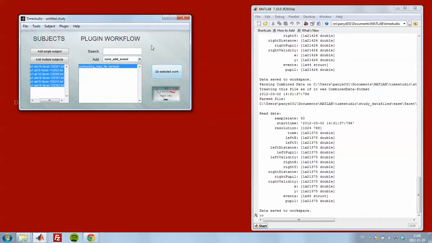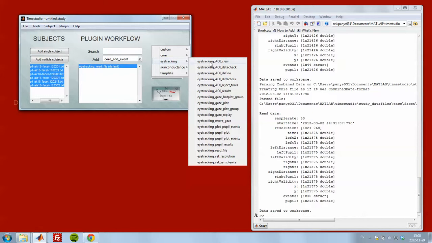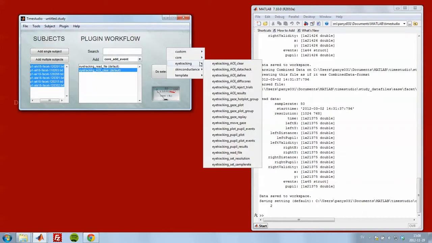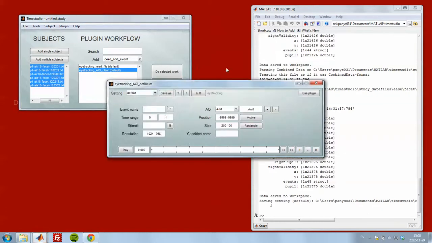Next, when I work with AOIs, I always start by clearing the AOIs. So my next plugin will be eye tracking AOI clear, just in case I had some old AOI definition stored in memory. Next, I can start defining the AOIs and what I want to analyze from these data files that I've read into memory. Eye tracking AOI define.